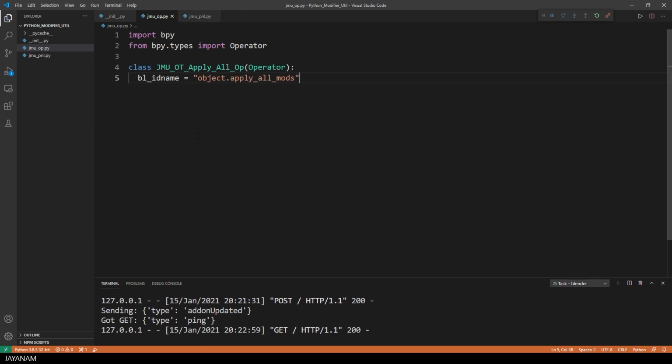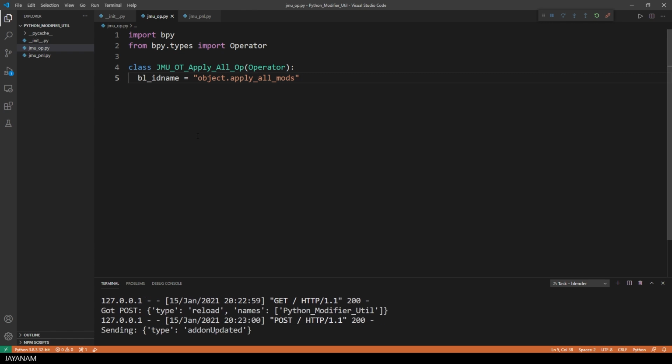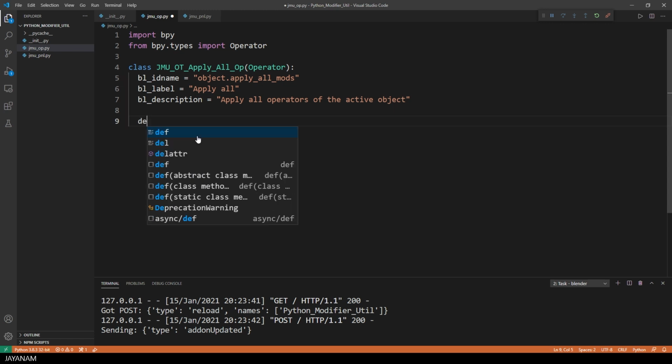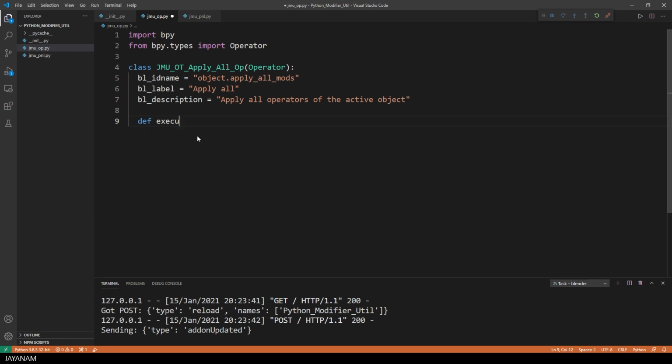And as you know, the first one is object.applyAllMods. Then we can define a label, which I set to applyAll, which is used also in the panel, so it was redundant to define the text there. And then we have a description, which is displayed as a tooltip when we hover with the mouse cursor over the button in the panel. Great, now we have the properties, and the next thing is to define two methods. An execute method and a poll method.